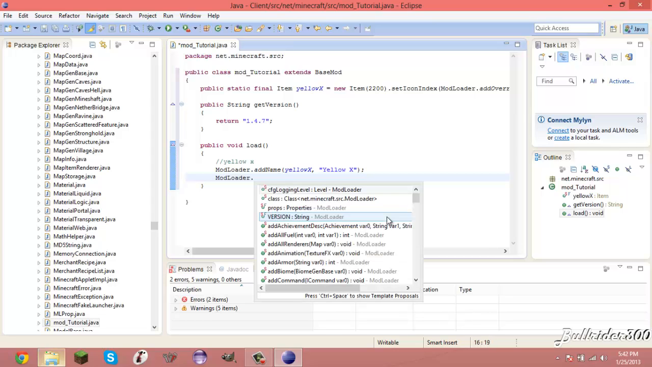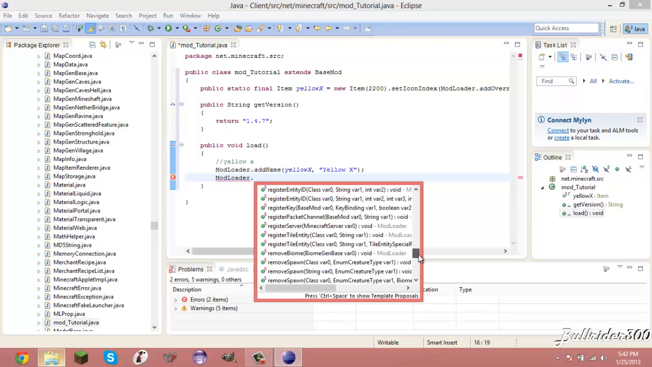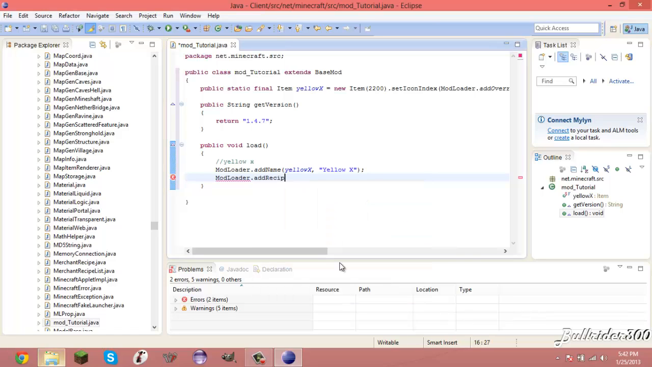This is just if you want a recipe. I'm just going to add a recipe. Add recipe, new item stack, yellow X, comma 1, new object, and then you want to do this, curly brackets. Then this is your recipe right here.